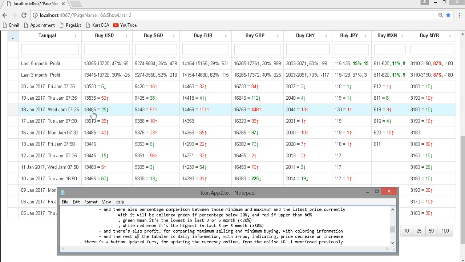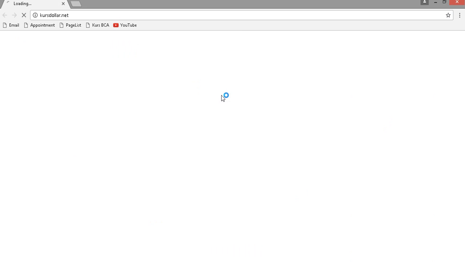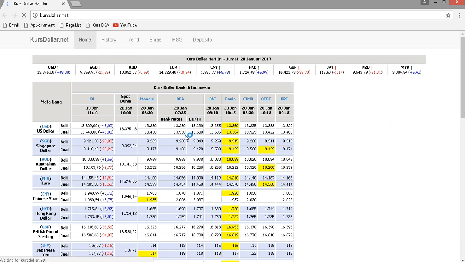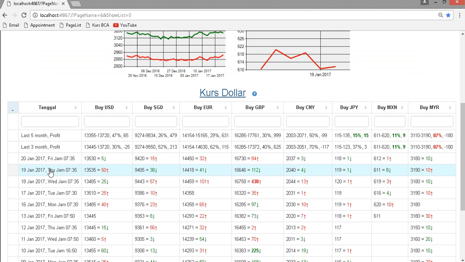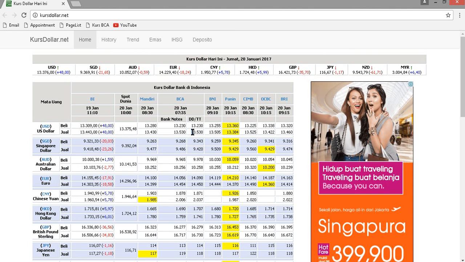Yeah, and the rest is daily information. Like this one, 20 January is the current day. I get it from the time 7:35. As you can see here, let's open up. Here the latest one is 20 January 7:35. As you can see, 20 January 7:35. The value is 13,530. You can see this one.